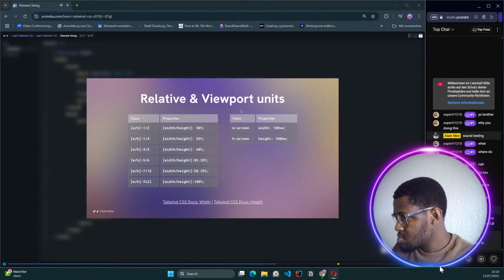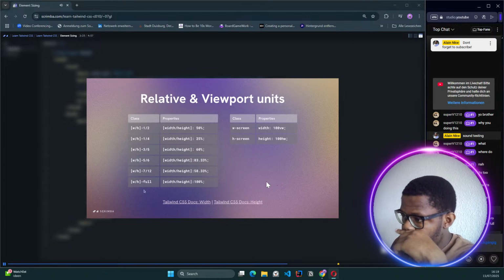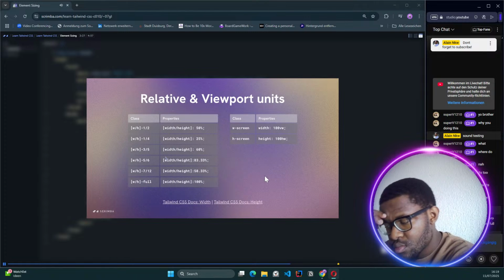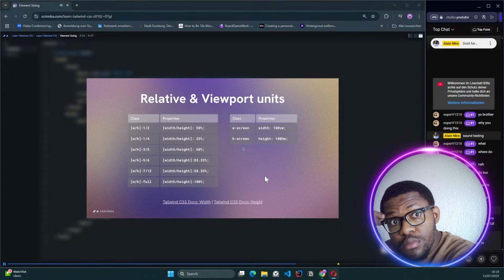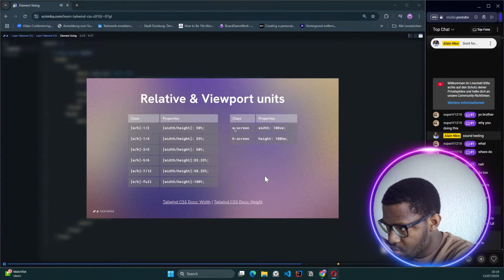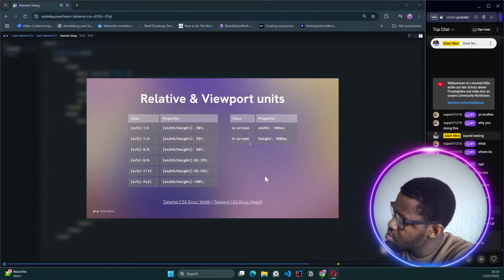And lastly, we have viewport units, which come in handy for full width or full height designs. Don't get these confused with w-full or h-full. While the relative units look at the size of an element's direct parent, viewport units only care about the size of the window or the viewport. The w-screen class sets the element's width to match the entire viewport width, while h-screen does the same for height.